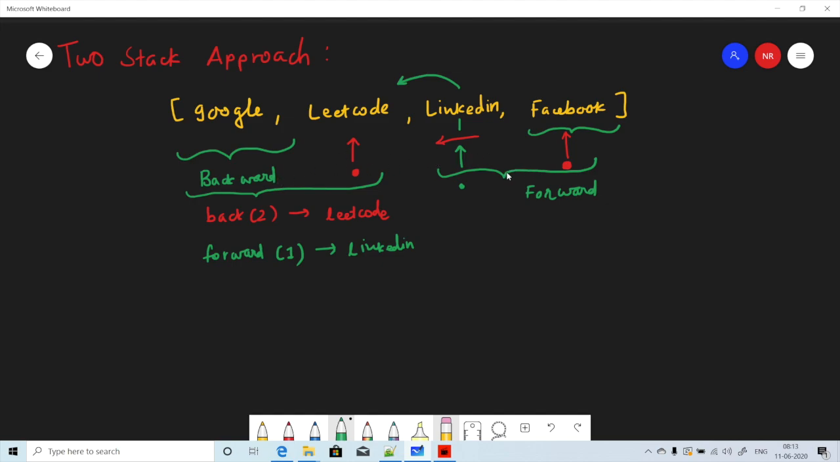Same goes for when we were at Facebook. At that time we did not have anything in the forward side when we started. At that time all three were in the backward history. So when we moved from Facebook back to leetcode.com, we took these two, LinkedIn and Facebook, from the backward side and moved them to the forward history. So what we can do here is have two stacks. One is for your backward history.